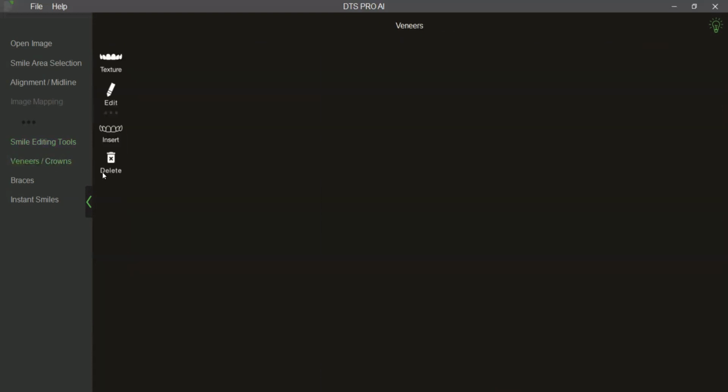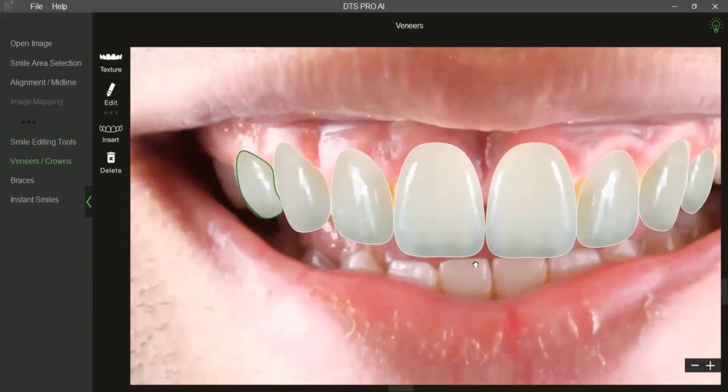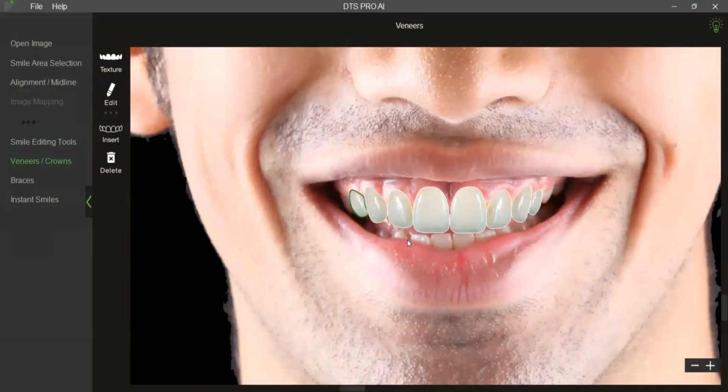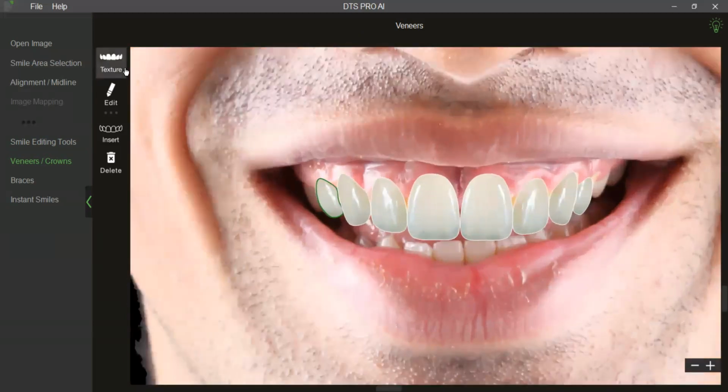And now I come back to my veneer screen. Now you can see the original tooth is no longer seen. Of course, I can drag the gingiva a bit down here too if I want to, using the same extend tool, or add a separate gingival layer altogether.